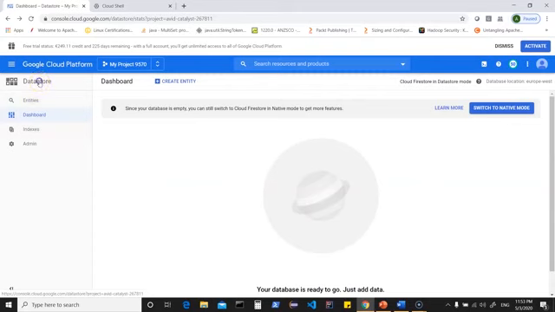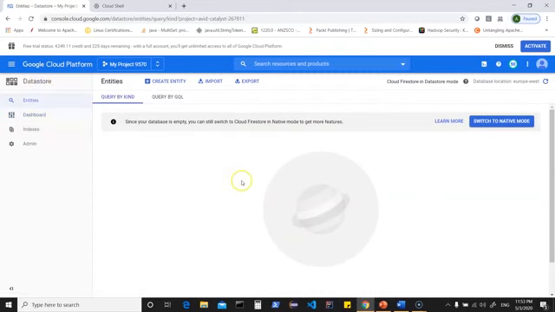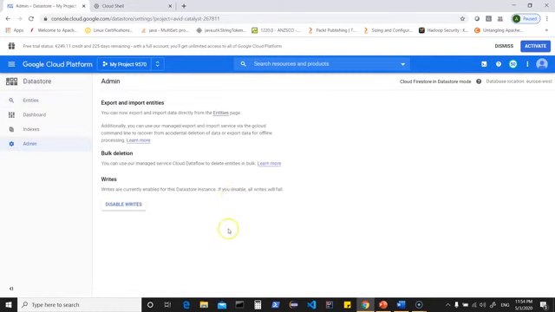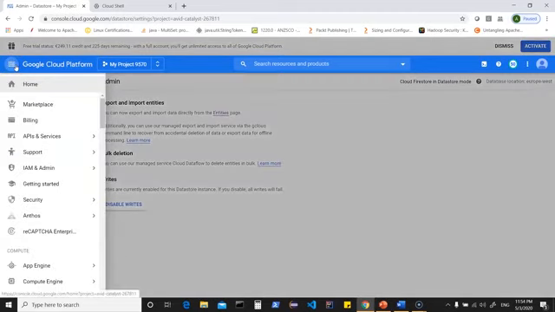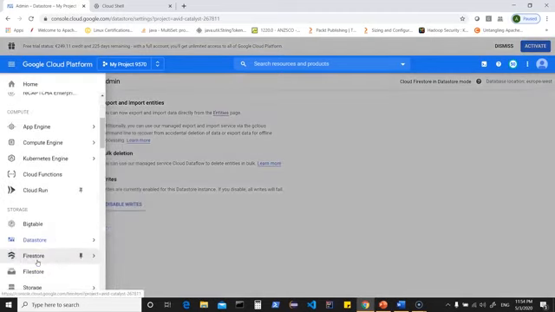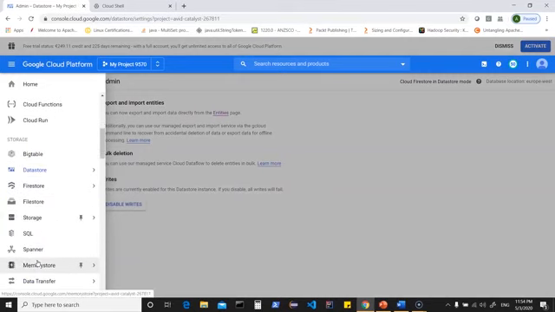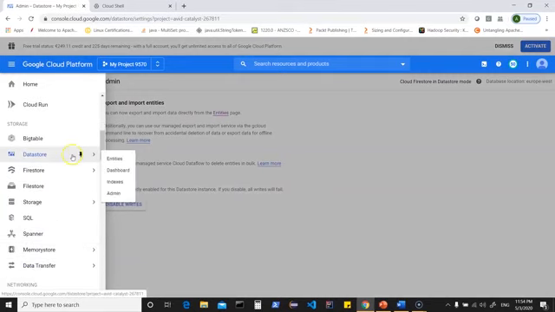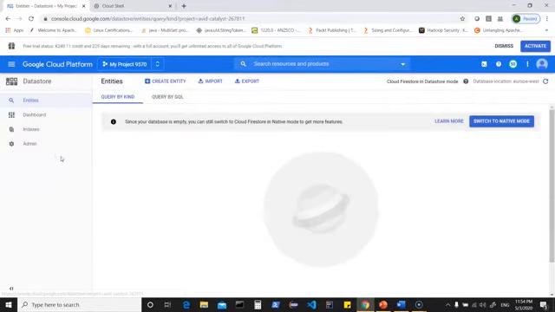I'm going to go back to my Datastore. Let's go to the Datastore option, or I can go into admin here, which says if you have entities, you can import or export them. So let's go back and again look into storage options. As of now, we were in Datastore. Let's click on this one.